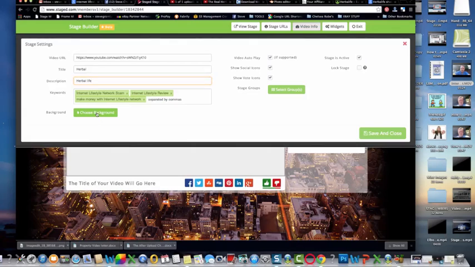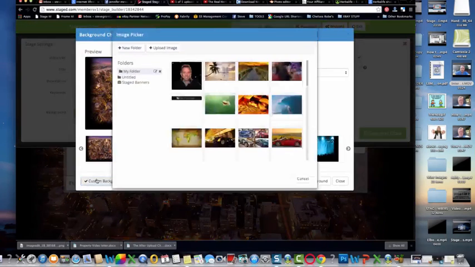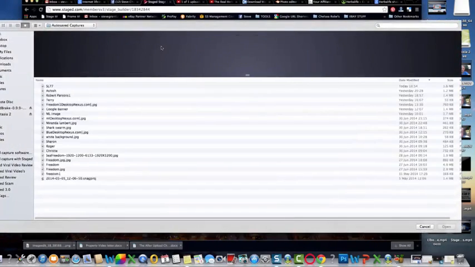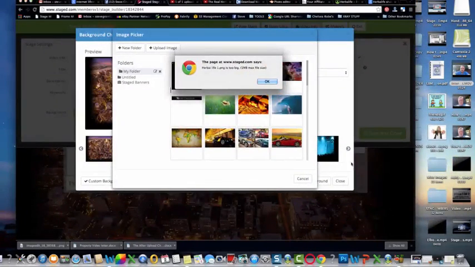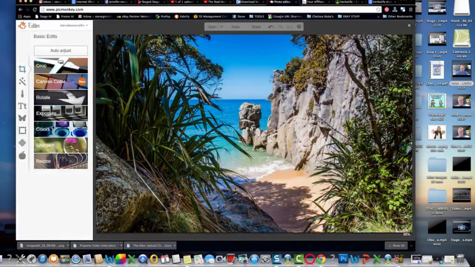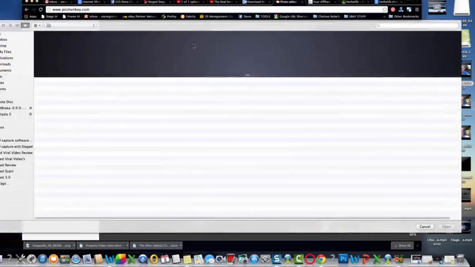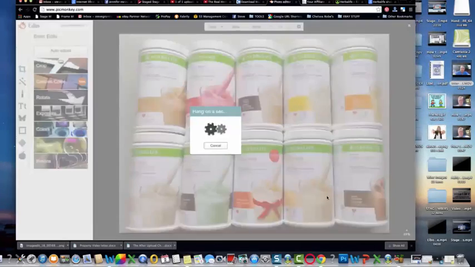So now I'm going to choose my background. I'm going to upload a custom background, just this box down here. Upload my image. I'm going to put in the Herbalife image. Open that up. Oh, right, okay, it's saying that the file size is too big. There's a maximum file size of 1 megabyte. So what I would do now is go to my photo editor, which is a free one called PicMonkey, picmonkey.com, and I'm going to take that image, which is currently 1.7 megabytes in size, and open that and bring it into PicMonkey.